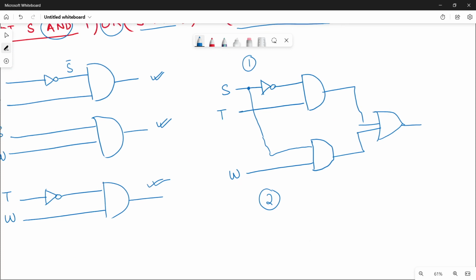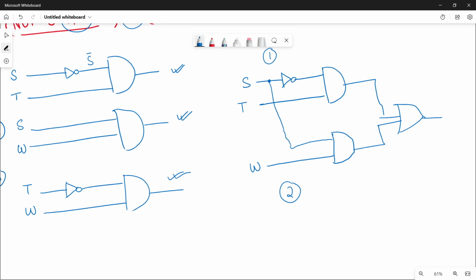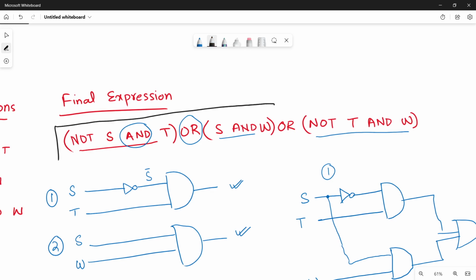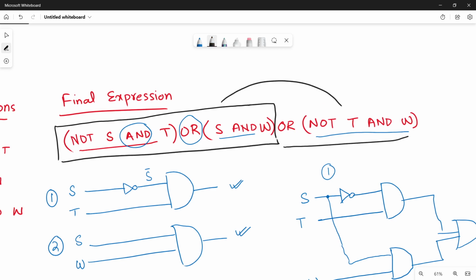Or in other words, the third condition will be combined through an OR gate with the result of the first two conditions. Let me just explain this from the logic expression. So look over here. We are done with this part. We have connected the two conditions with an OR gate. And now we need this one to be done. So you will connect this whole with this through an OR gate.